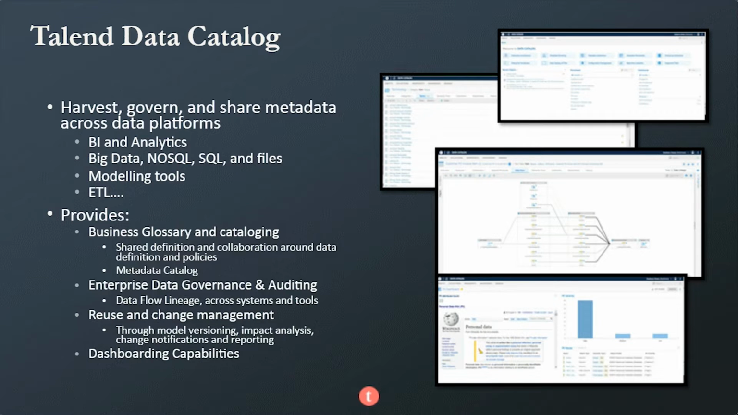And then finally, dashboarding capabilities. We just released these in 7.3. You're now able to go in and do some BI and visualization with the data within the catalog.